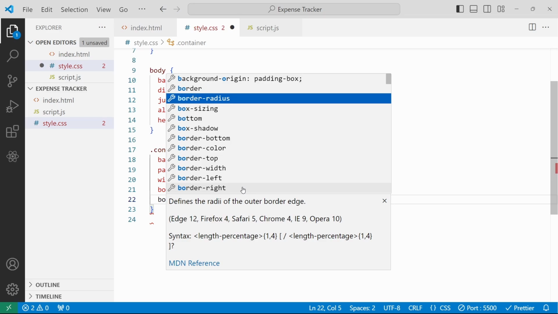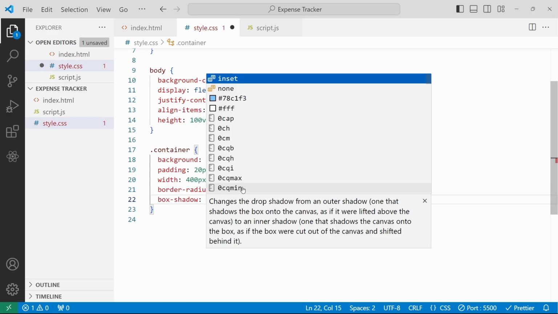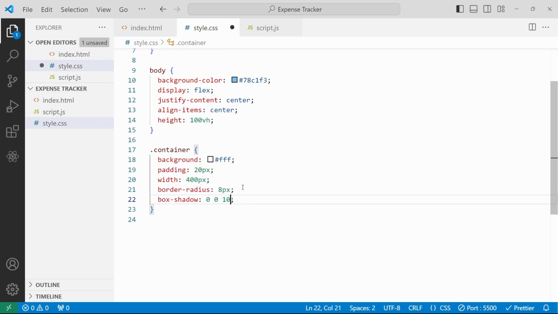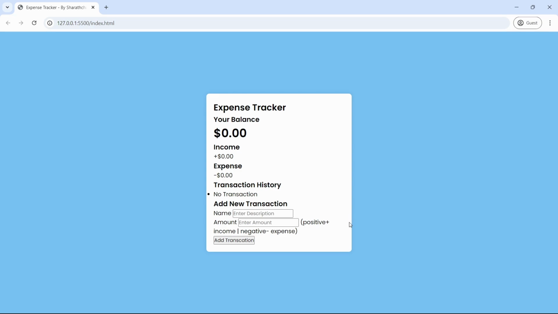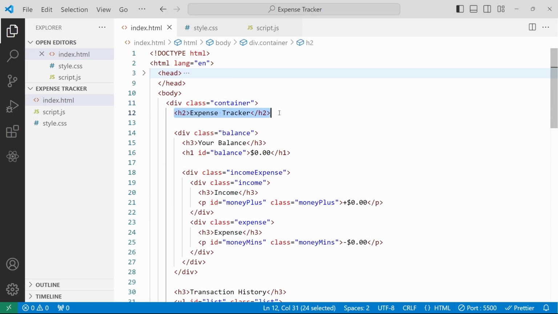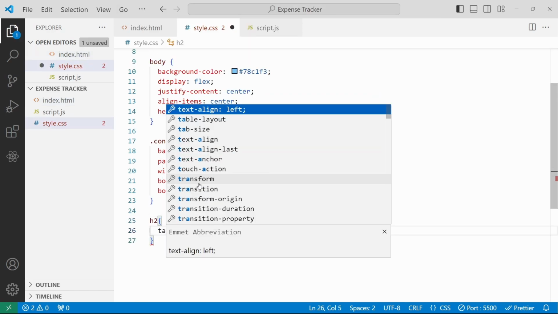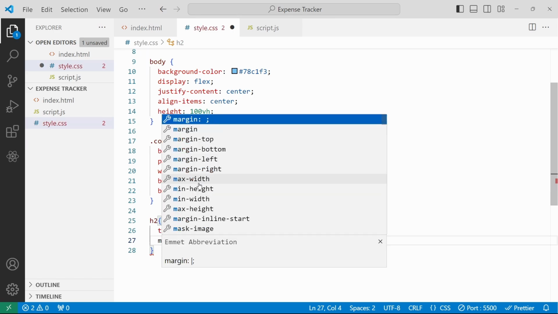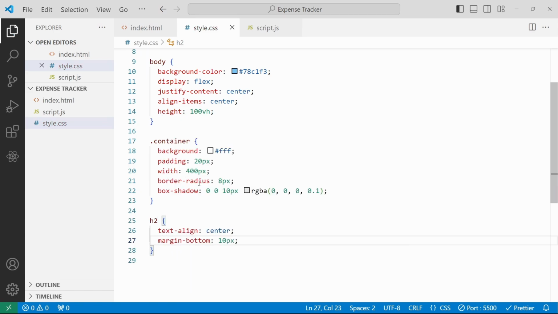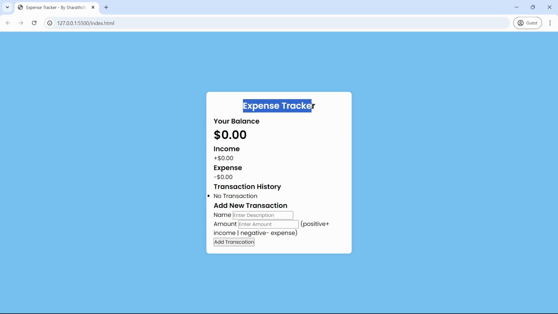Now we'll add the box shadow to this with the help of box-shadow 0 and 0 and then 10px with the help of RGBA color, with red 0, green 0, blue 0, and alpha 0.1. If I save and go to the browser, here we can see the box shadow. And then next we'll add the styles to the H2 with the help of the element selector. We'll set the text align to center and margin bottom to 10px. If I save and go to the browser, here we can see the changes.